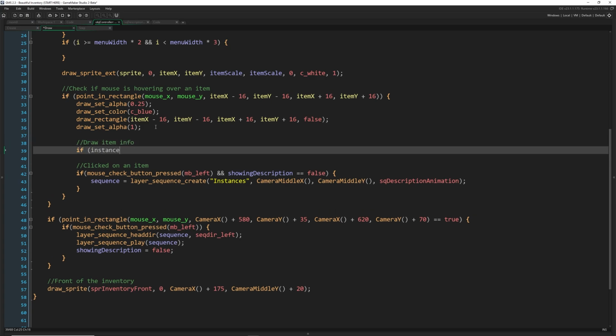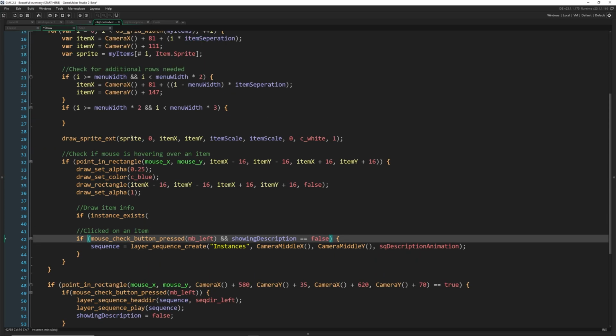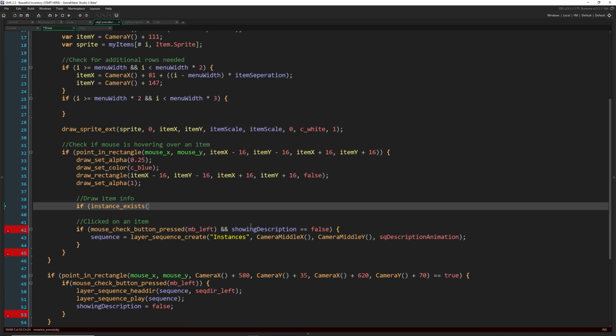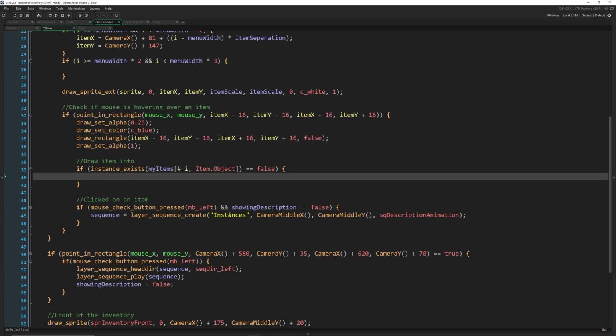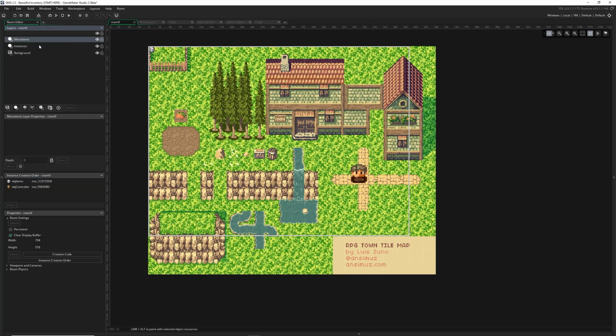Now, if instance exists, and we have which item it is inside of our DS grid, we can just check to see if that exists. So my items, item.object is equal to false. If it doesn't exist, we're going to create it and then allow it to draw things. This also takes care of the whole depth issue, which can be a big problem if you're trying to draw on the same layer, which is why in our room we're going to have 2 layers, and this one is at depth 0 and the instances is at 100.